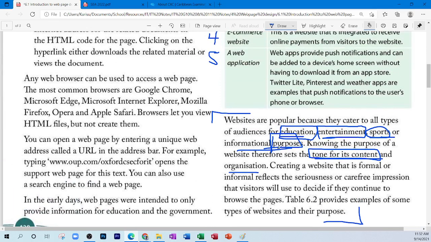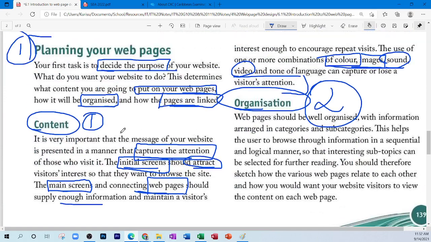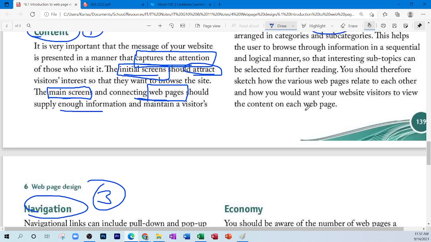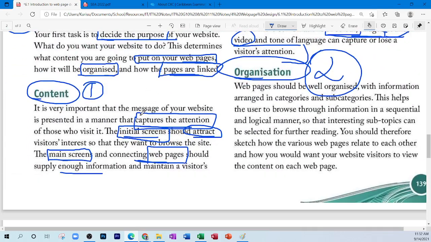When you're creating a website, you always need to think about, what is the purpose of this website? What am I creating it for? And that sets the tone for the content. So when we are planning, we need to ensure we have the right content for the right audience. We have pictures, we have images, whatever the case may be, and it's for the right person. And we looked at organization, how we organize the content. We're going to review these three parts again next week to refresh on it.